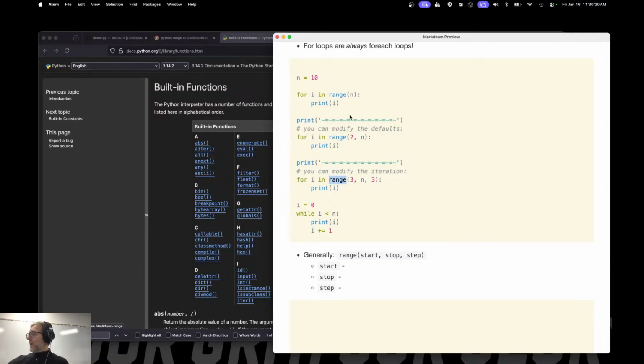And if you used it straightforwardly here, you can provide one argument, you can provide 2 arguments, or you can provide 3 arguments. All 3 arguments are listed here: the start, stop, and step. The start is where the loop starts. The stop here is where it stops, minus 1, because it will not include that last value. And then step is how much it increments.